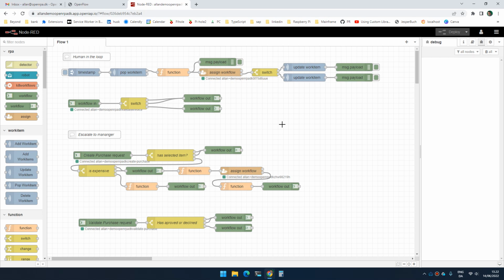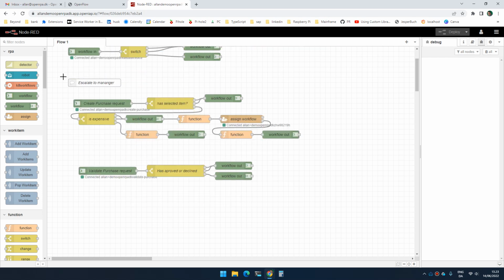Hello. Today I want to talk a little bit about how we can chain workflows to create something that spans across multiple users or roles for that matter. So I created this simple workflow down here. Basically, it's a purchase request. So I can fill out a form and request that I want to buy a certain item.